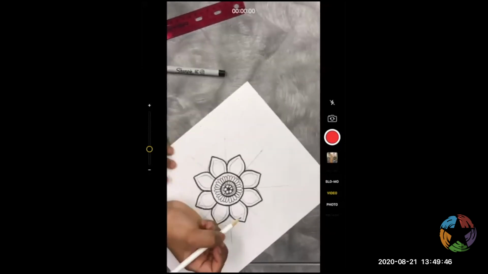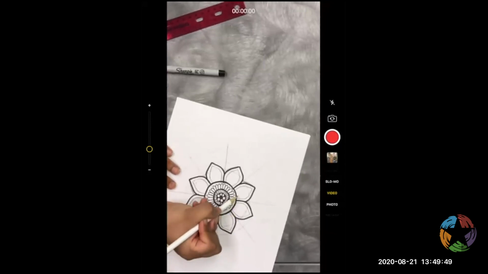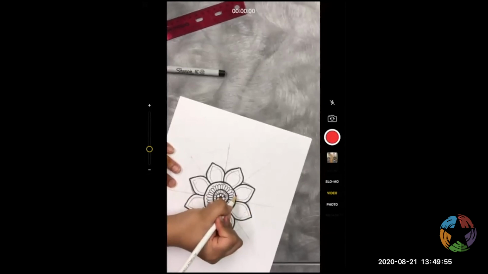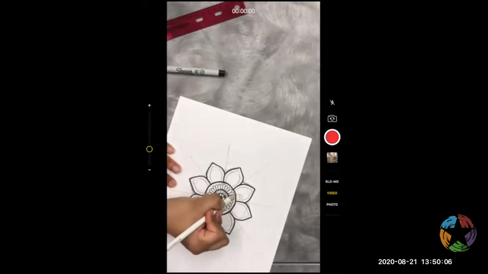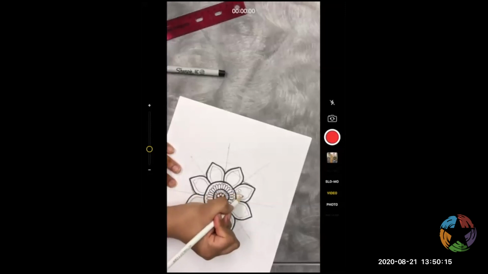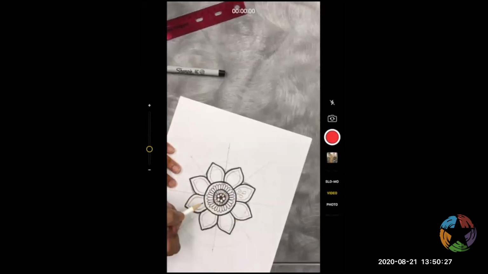The next thing I'm going to do is create a smaller design here. So I'm first going to create a little curly Q to one side like this. And we're going to do the same thing on the other side, like that. And then in between these two curly Qs or spirals, I'm going to make a little teardrop shape, like that. Okay.